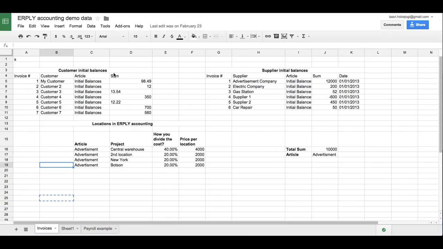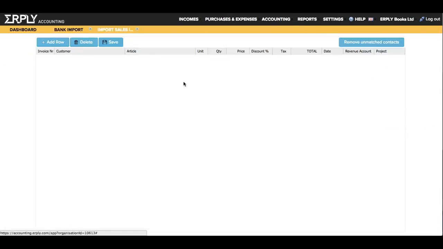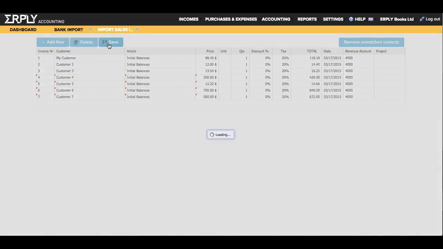If you have information in Excel as I have here, then it's really easy to import this to ERPLY Books. This also shows how you can import any initial data into ERPLY Books. For example, here you have unpaid sales invoices. I have an invoice number, customer name, article, and the amount I'm expecting customers to pay me. I can just copy these values, and then in ERPLY Books we have the import sales invoices. I can just paste them here, save it, and it's done.